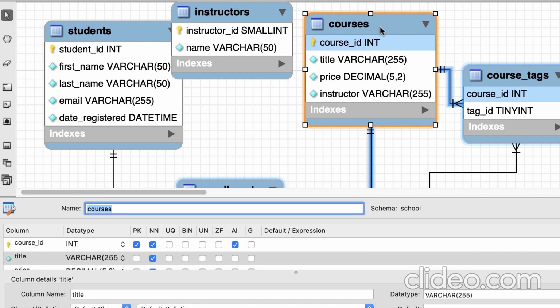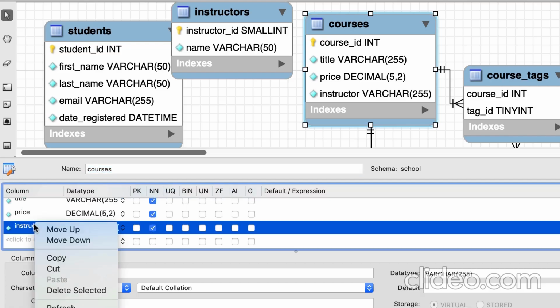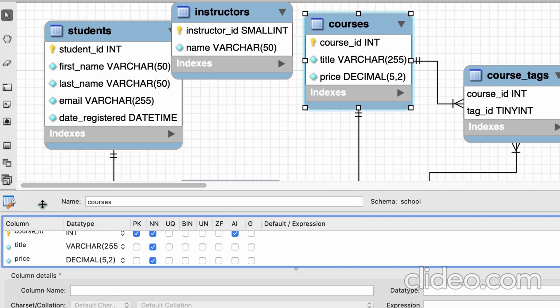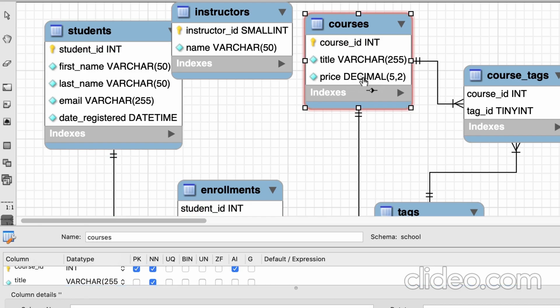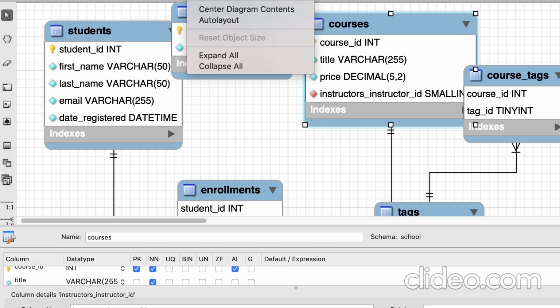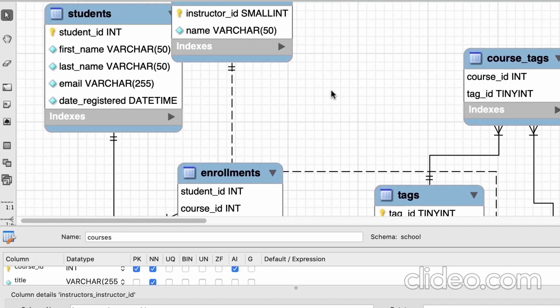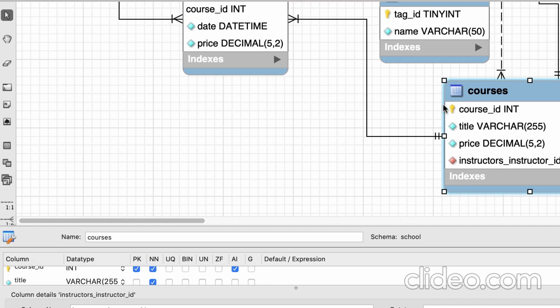So in the courses table, I'm going to right-click the instructor column and delete it. Then I'm going to apply a one-to-many relationship here. So here's our one-to-many relationship. First, we select the child table or the foreign key table, and then the parent table. Now, our model is getting a little bit convoluted, so we can go to the Arrange menu on the top and select Auto Layout. That is a little bit better. So we have the instructors table over here, and here's our courses table.